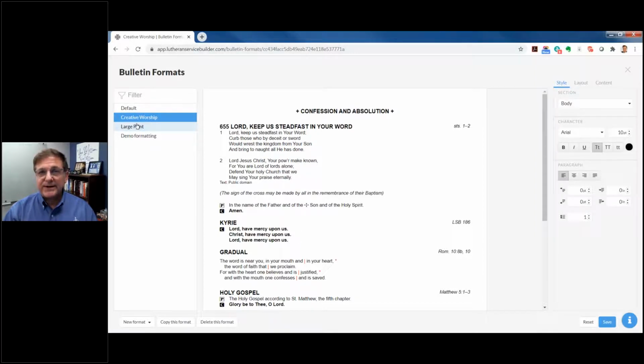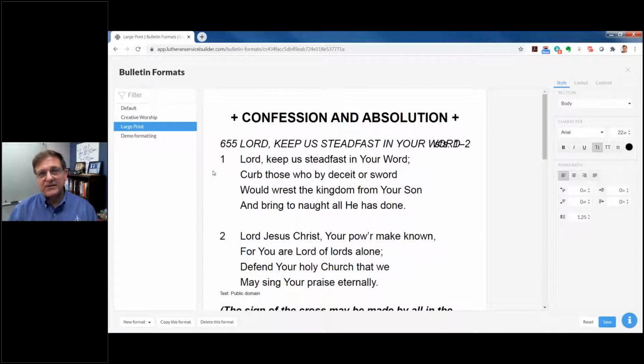I can do a large print, and I know many congregations may have some sight impaired members, and the ability to just take what you've already worked on and just increase the size and have everything right there formatted already for you is such a time saver. And I love this as well. So you can use this and have it.